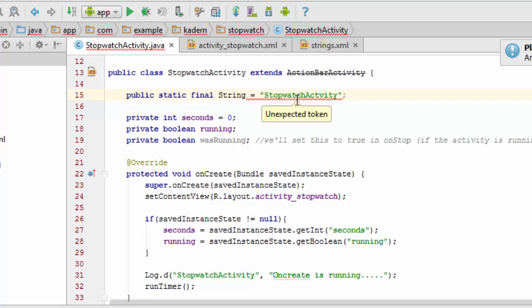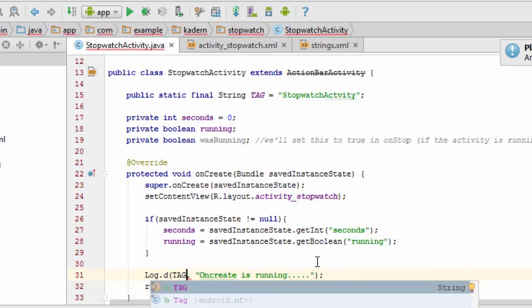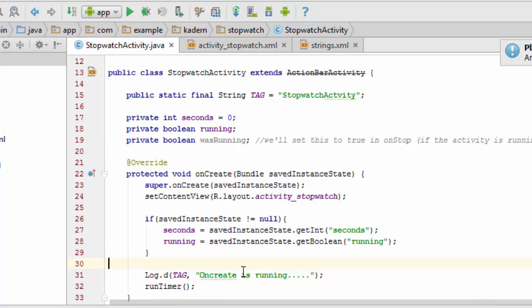Not sure what this is barking at me about. Unexpected token, I must have a syntax error. Oh, the name of it. So we'll just call it tag. By convention, that's what you usually call it. So I forgot to add my constant's name here. So instead of hard coding that everywhere I want to write a log message out, I'll just use my tag variable or constant instead.